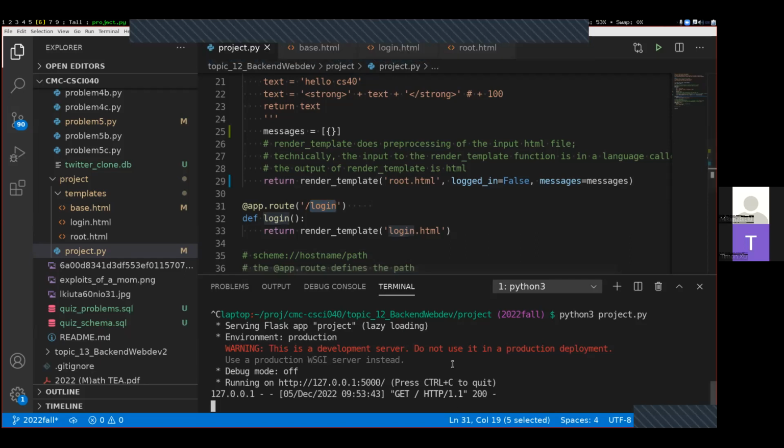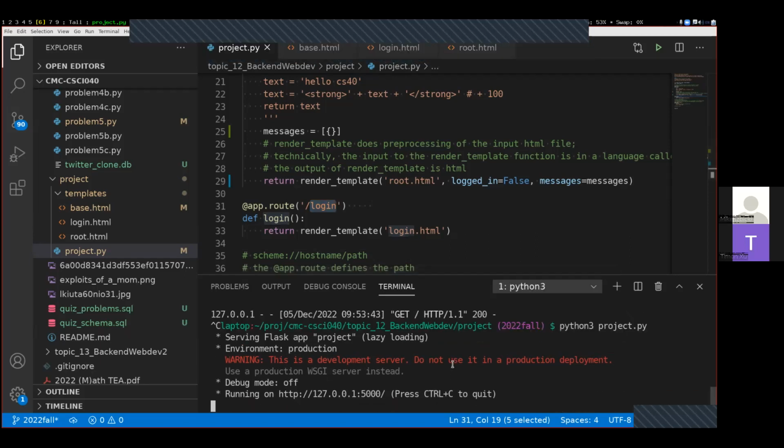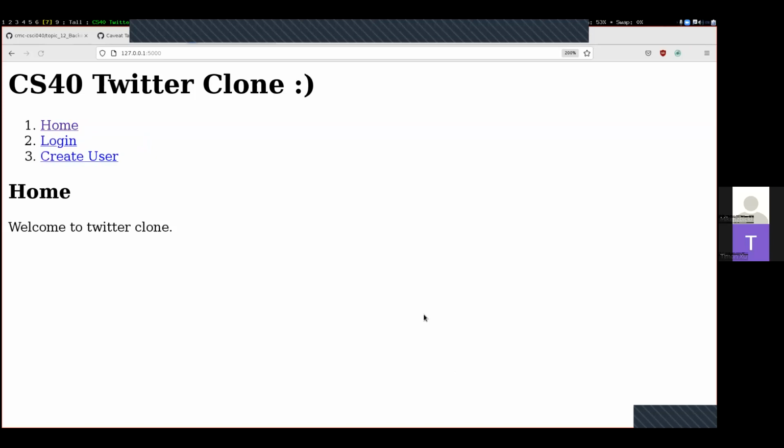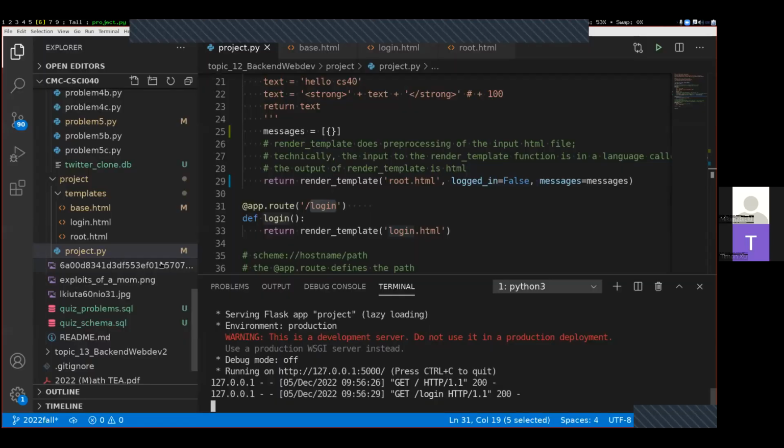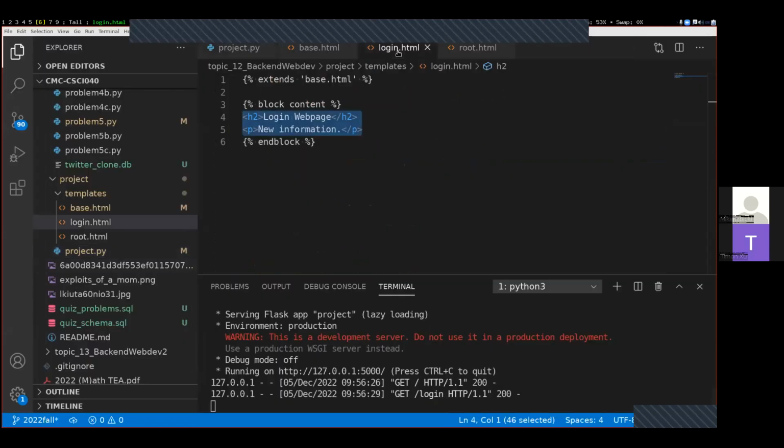Every time we make changes, it's good practice just to rerun things, make sure that our changes did do in fact what we expected, and they did. So here's the login button. Now I can click the login button and we get our login route down here. And we're going to make changes to the HTML of this login route.